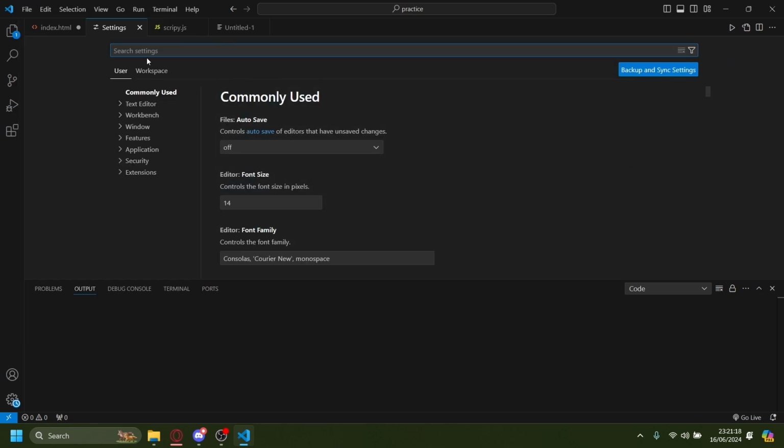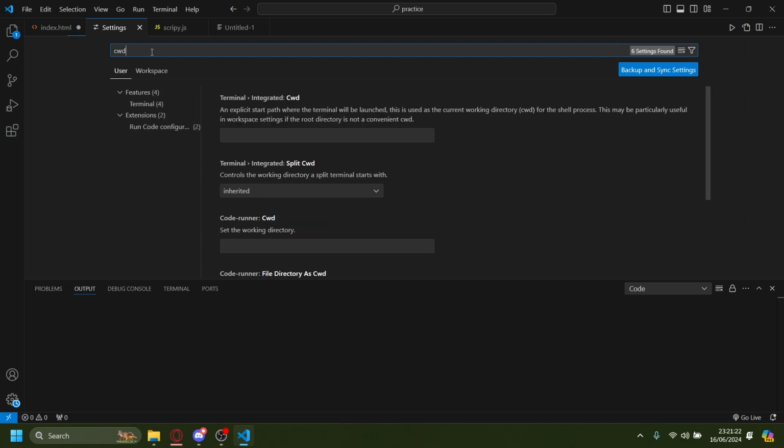In these settings, on this search bar, you type in CWD. The first one that pops up, Terminal Integrated CWD. The way you change it is you hover on the left of it, and then you'll see this gear. You press it, and press Copy Setting as JSON.